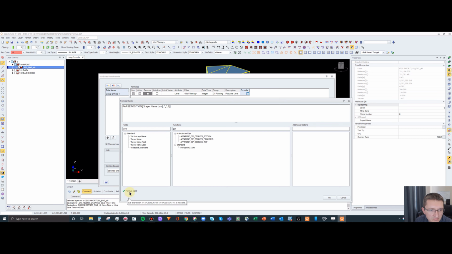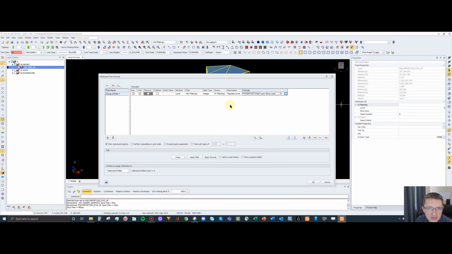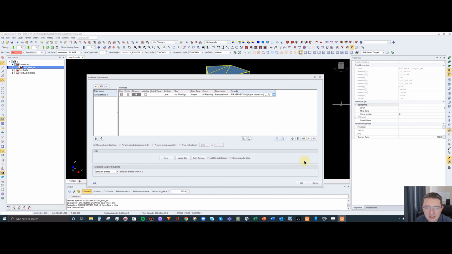Check down here. Formula is valid. Green check. So we're good to go. That's how you do the formula. So now what I'm going to do is hit apply formula, and you will see that this level will be populated with 255. Let's see if it works.